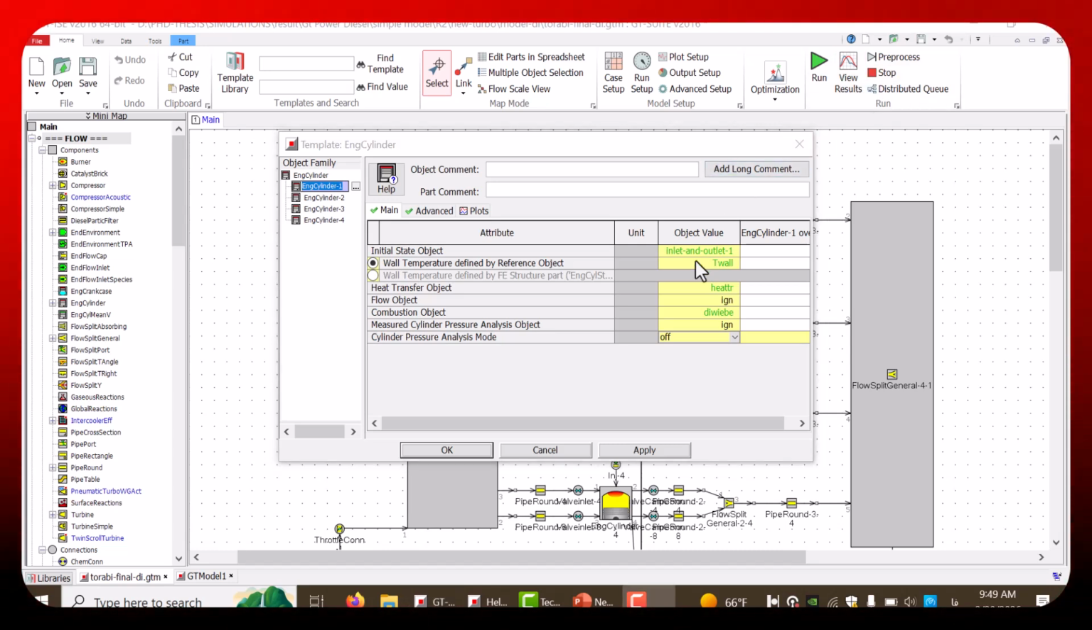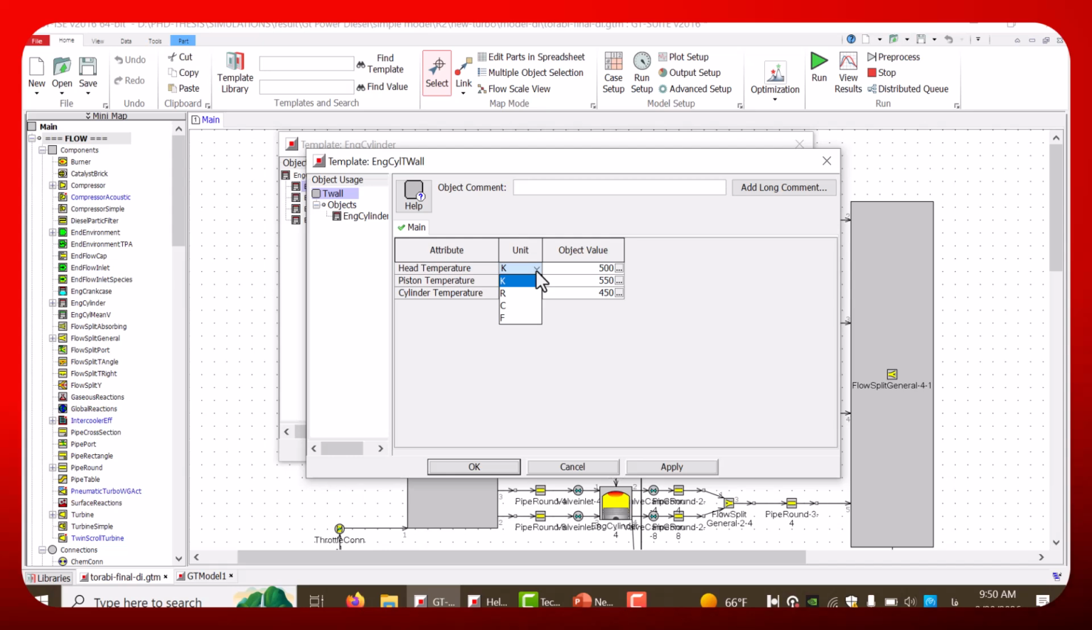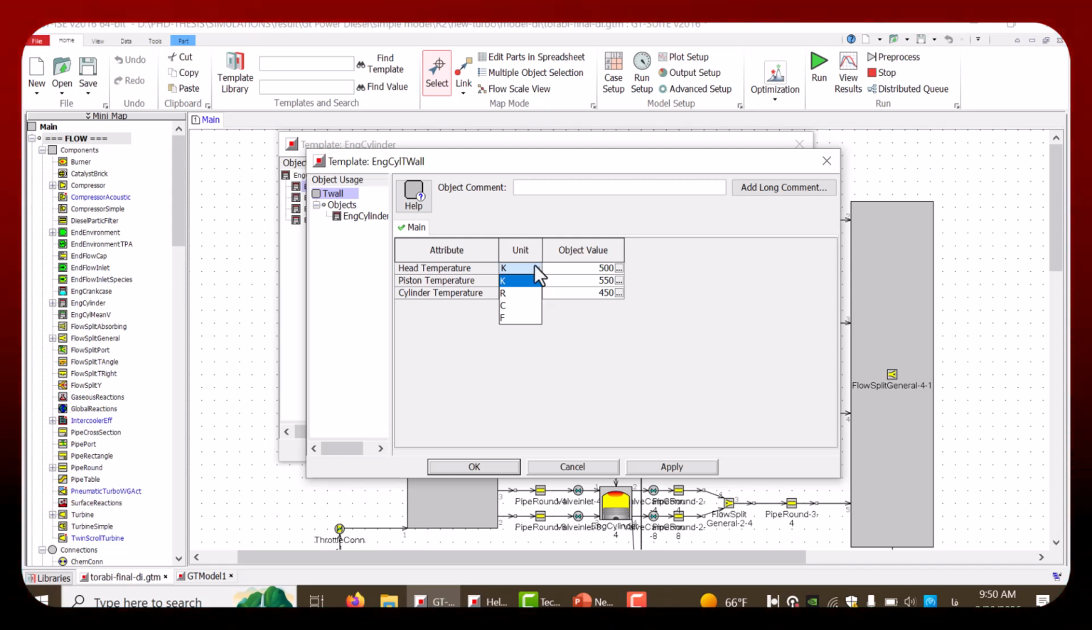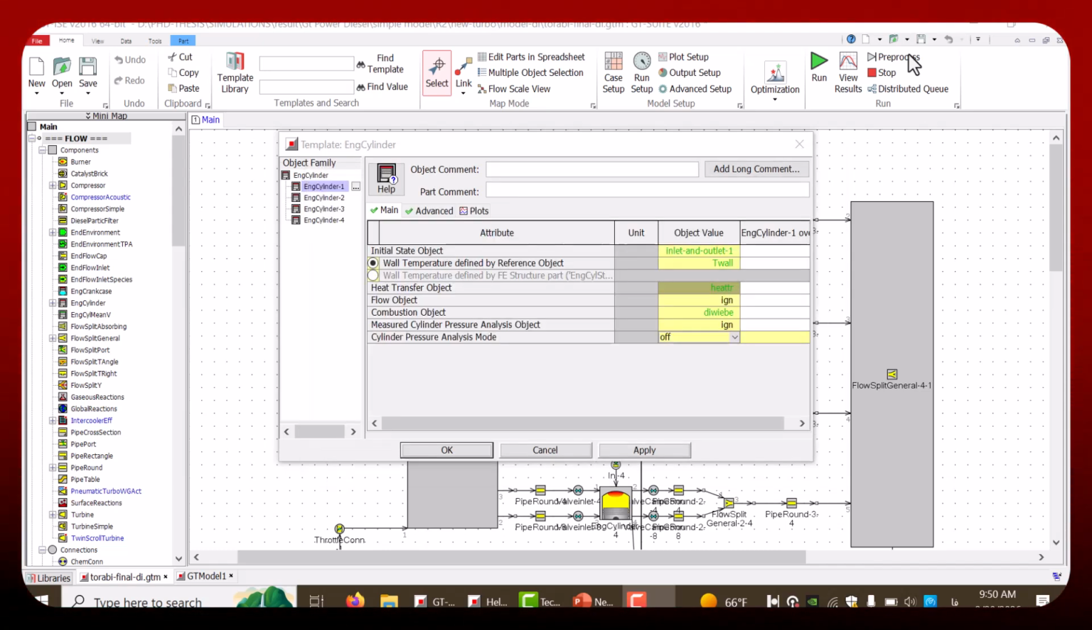And about wall temperature, you should determine head temperature, piston temperature, and cylinder temperature. Determine the unit here, for example Kelvin, and the piston temperature is higher than the head temperature, as you can see.